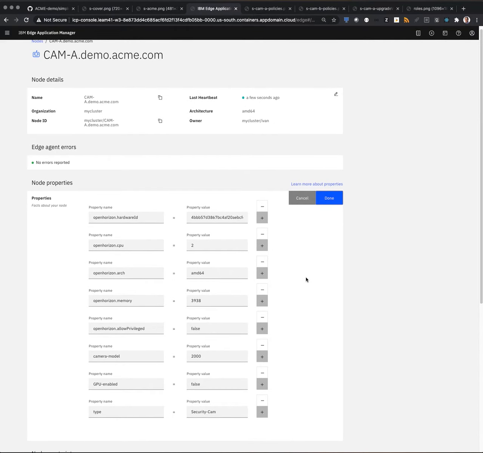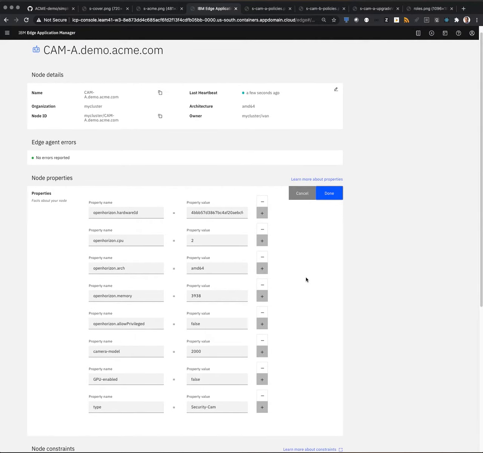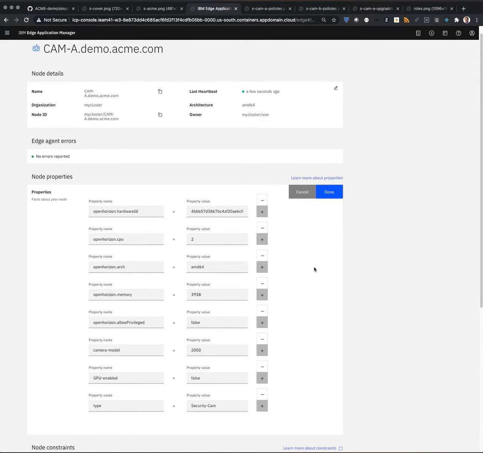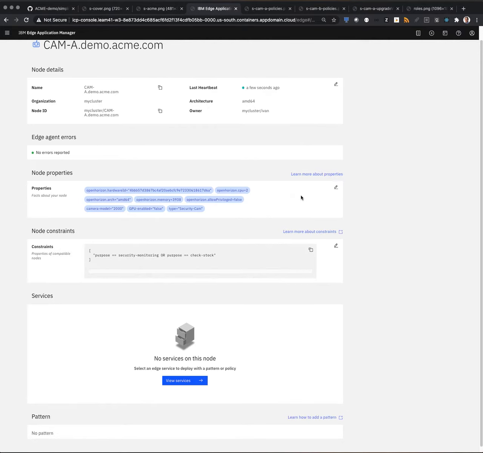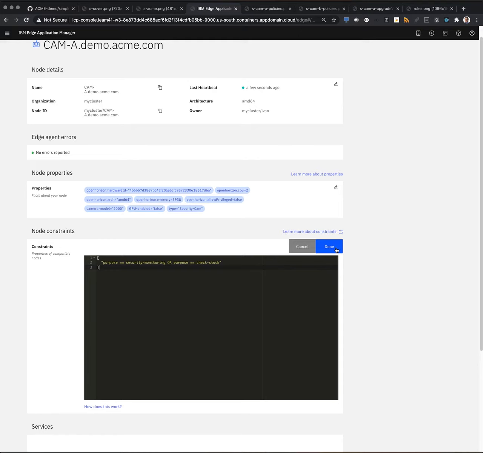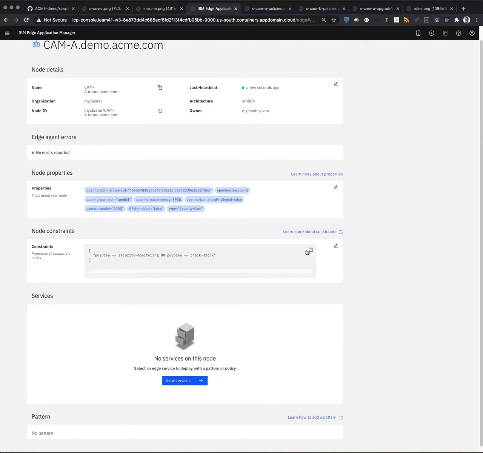The first set of node properties are provided by the Open Horizon agent. It tells us things like the number of CPUs or the amount of memory on the node. They are set by default. Then we have these additional properties. We notice that this is a camera model 2000. It doesn't have a GPU, and it's been set as the property type equals security cam. We can also tell that the node administrators have set up these constraints, that they're going to run software that either has a property of purpose equals security monitoring or purpose equals check stock.